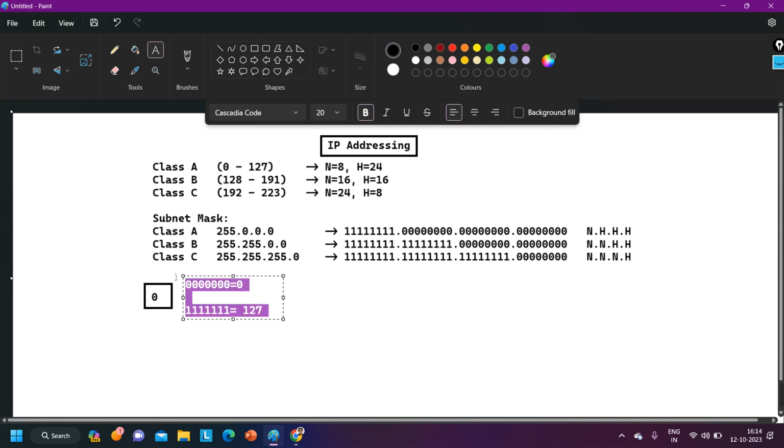Now if I write one IP address from class A, let's say 10.1.1.1. See, in the first octet the value is 10. If you convert 10 into binary, the binary of 10 is 00001010.